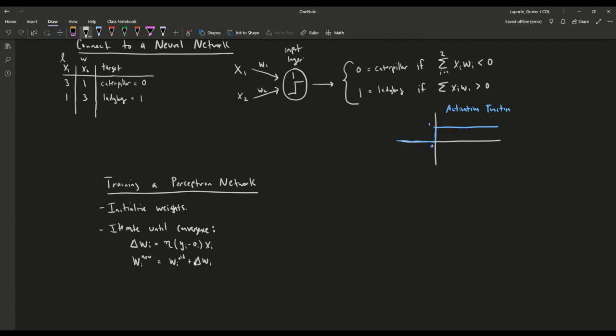So all you're doing is just changing the W's until you get the same W's for consecutive terms. Once the W's have converged, Y sub I minus O sub I will always give you the same number, and then you'll have no change. This delta WI will be 0. So that's the idea behind it.